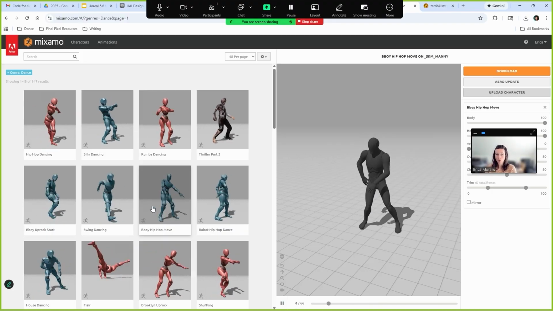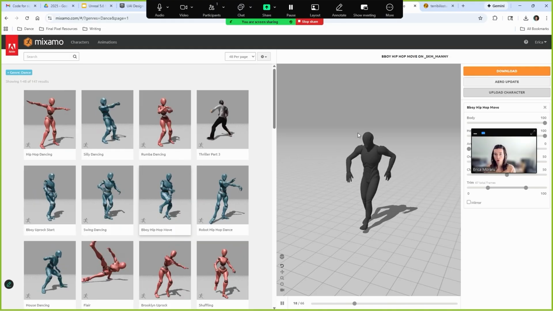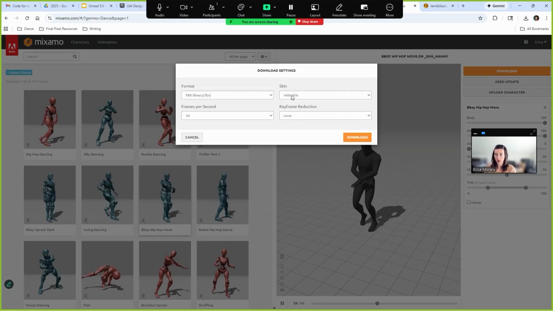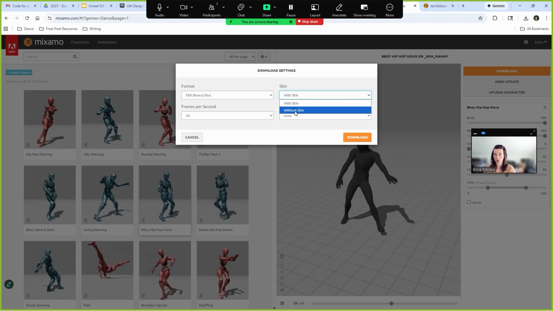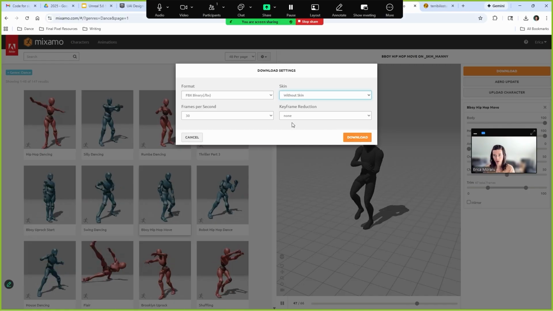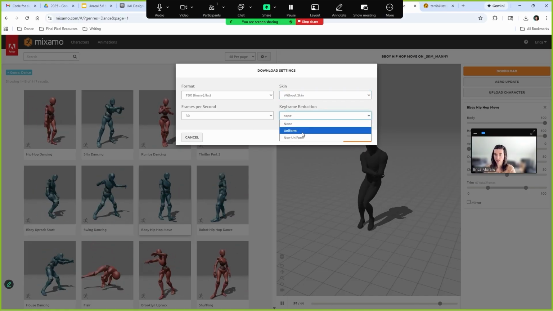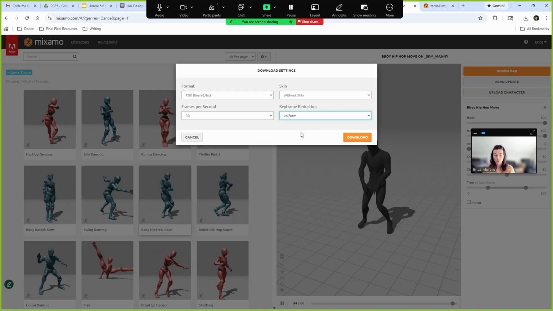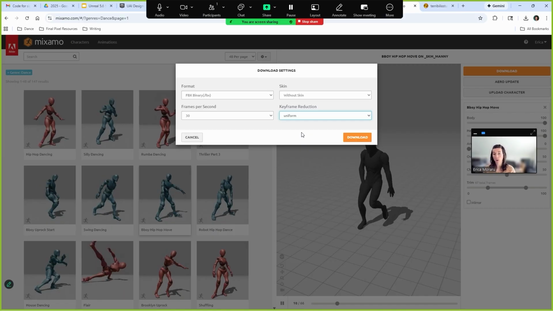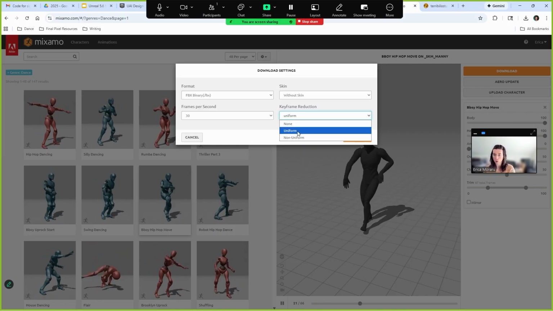Okay. And I have the B-Boy hip hop move. And then if I want to download it for Unreal Engine, we'll do the download button. Okay. And I don't want the skin. I'm going to say without skin because I just want the bone moving information. And then I do want to reduce the keyframes because sometimes if they just have all of the data, it's too much, especially if it's a longer animation and then there's an error importing. So I changed that to uniform.